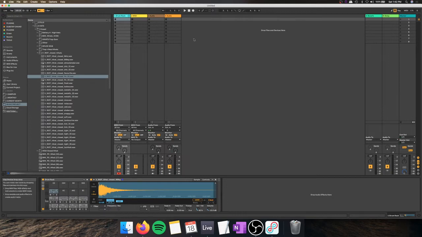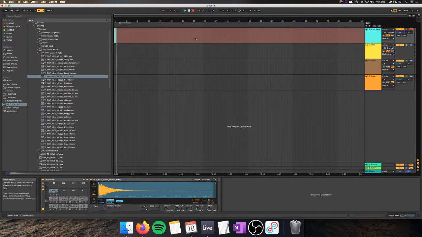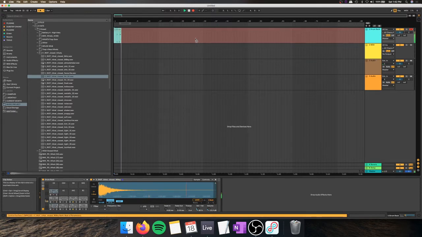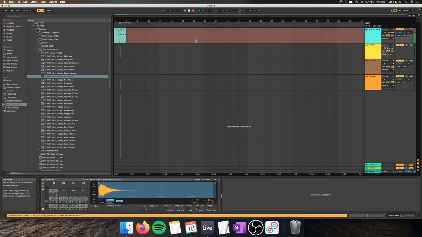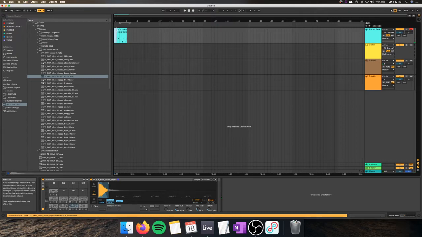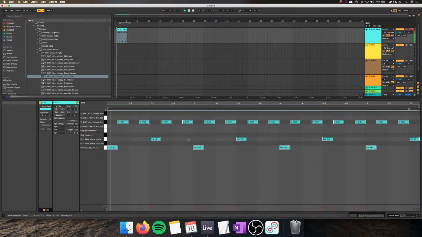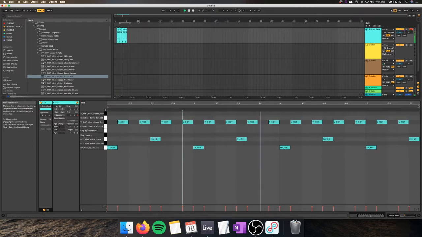I'm not fast enough. I'm too much of a turtle to play that at 150. Ah, that was awful. My coordination is just not the best today. There you go. Then we could add a hat somewhere there. Yeah, I'll keep the hat off the snare there.